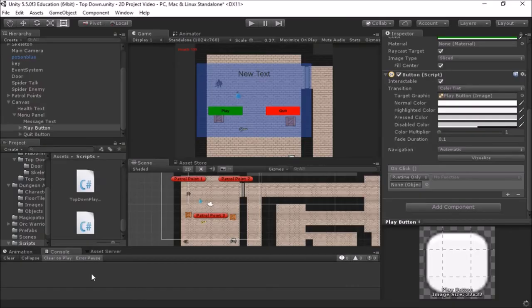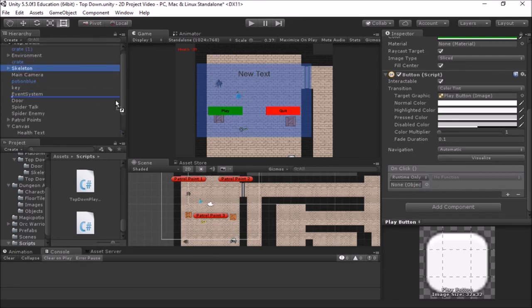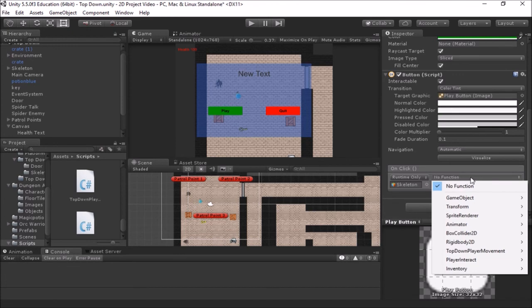We'll go out into Unity here. We will go to our play button. And now in this onClick event we're ready to set it up. So we need the object that has the script that has the function in it that we want to run. The object is my player, which is the skeleton. So I'm just going to drag the skeleton in from the hierarchy. Now over here we have a drop down, and we need to tell this what script from our skeleton has the function we want to run.